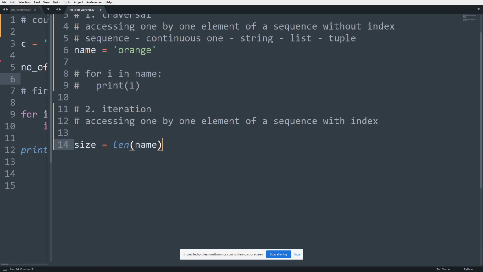After getting the length, you have to use the for loop. How do you use it? for i in range of size. This is the format. So I have to go through the range till the size. What is the size? Length of name. What is the name? Orange.